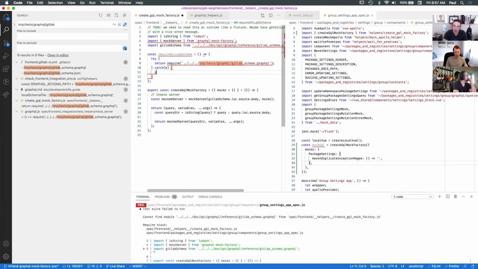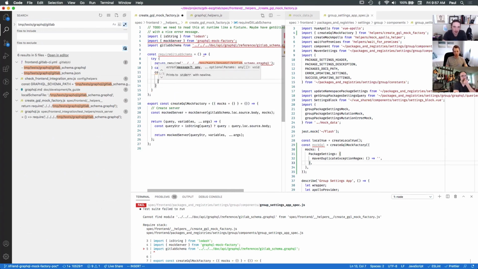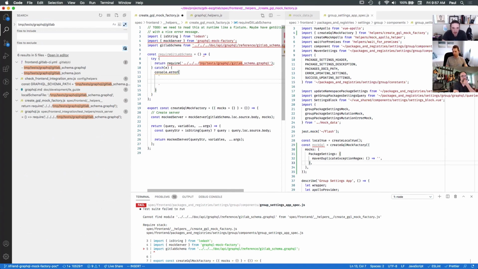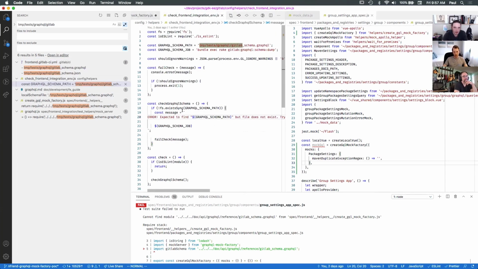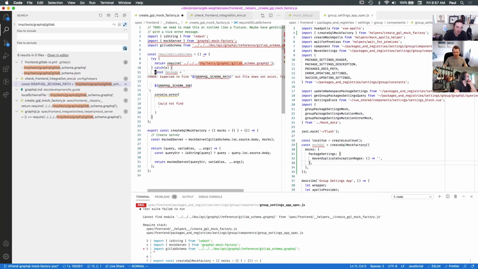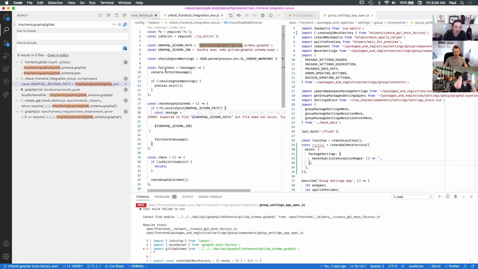If it fails, we want to be helpful. We want to say something like the command you need to run to generate it. I actually did this already, so I'm going to copy that. Ideally, this would be encapsulated someplace, but I'm not going to worry about that right now. We'll make it nice. Just not yet.